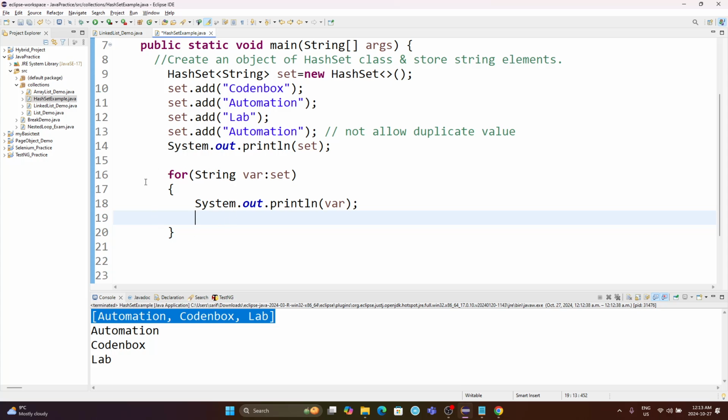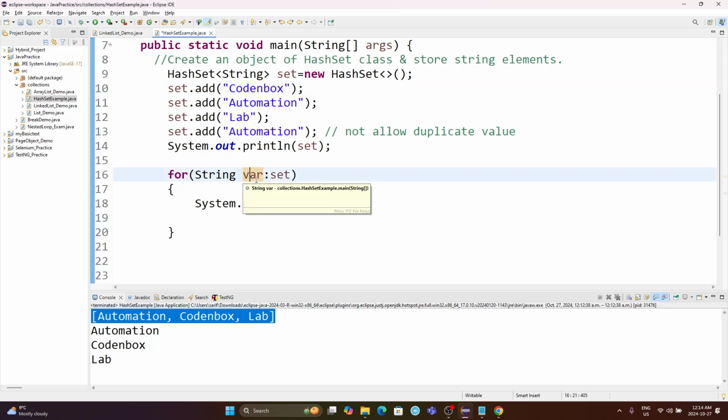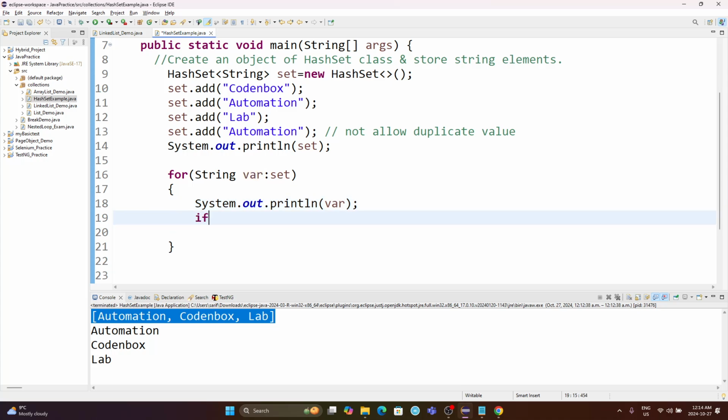When I use the for each loop, we know that every time the cycle goes, like an iteration happens, one element will be retrieved from this set and stored in the var variable, the variable I declared, right? So whatever value is stored in this var variable, I can compare with my desired element. And then if it's a match, I can print that one, right? So let's see if I can just use another if condition.